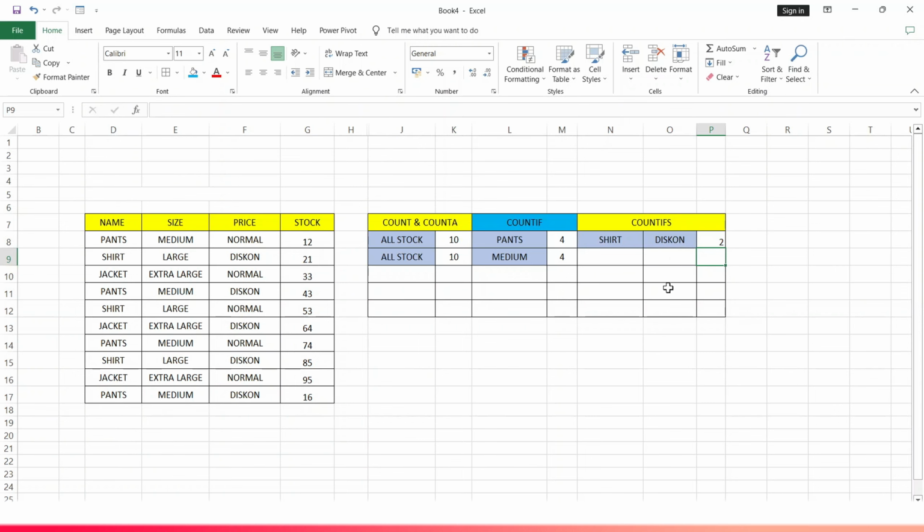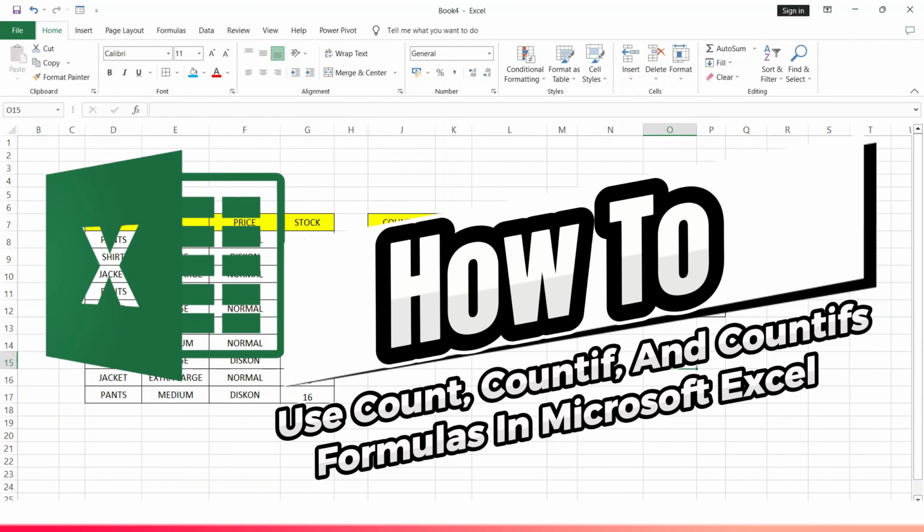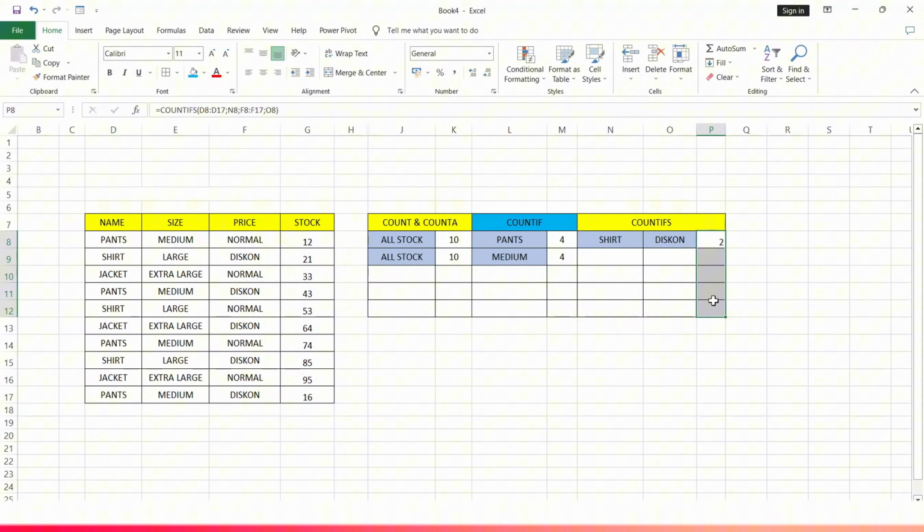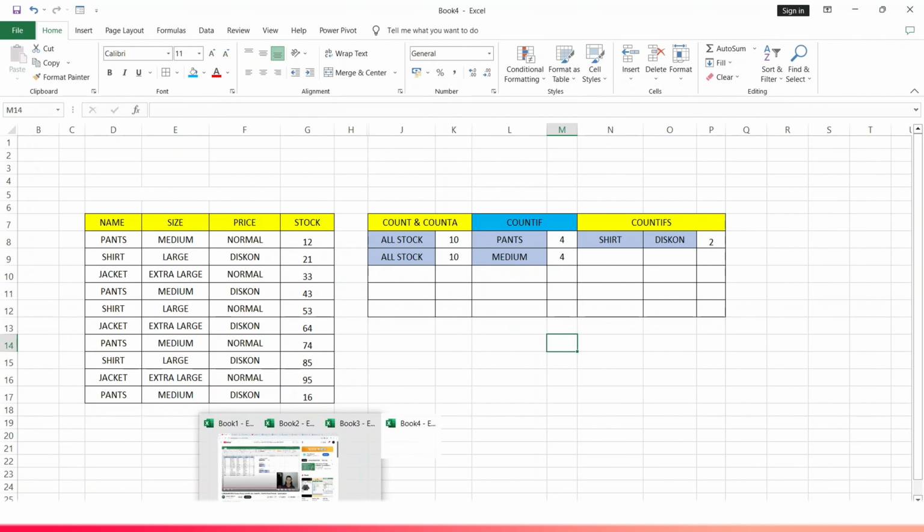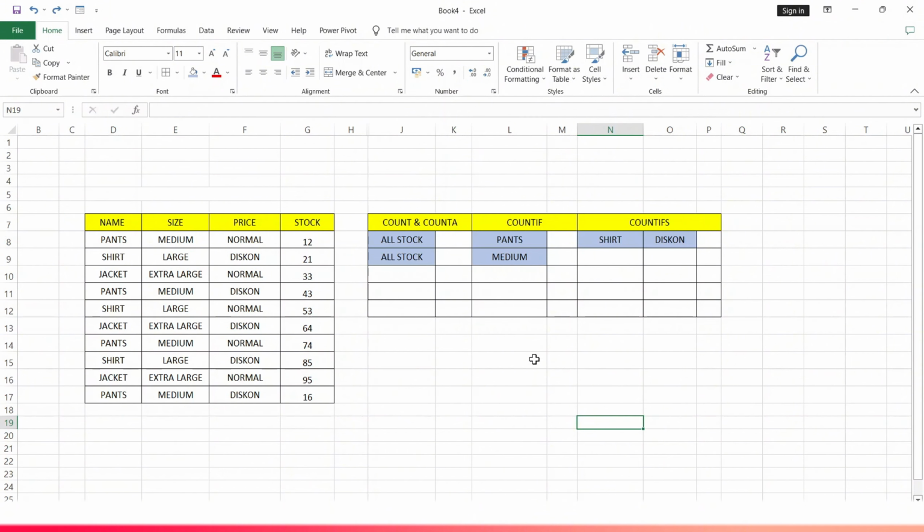In this video, I will show you the easy and clear steps on how to use Countif and Countifs formulas in Microsoft Excel. So how to use Countif and Countifs formulas in Microsoft Excel? Make sure you keep watching this video until the end. Let's get started right away. The Countif and Countifs functions in Excel have differences in how to count cells in a data range.